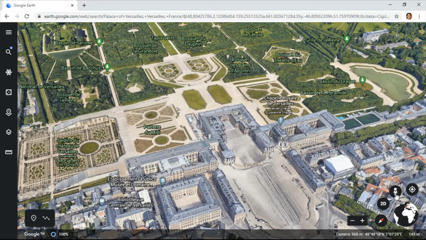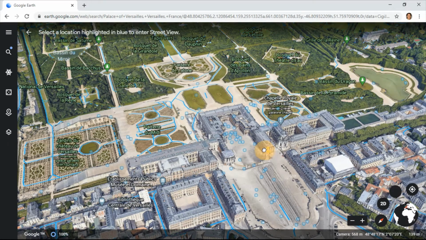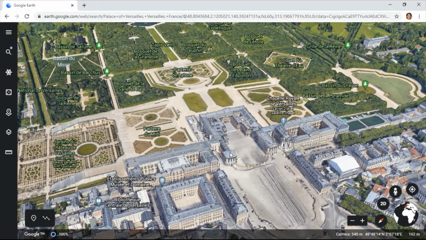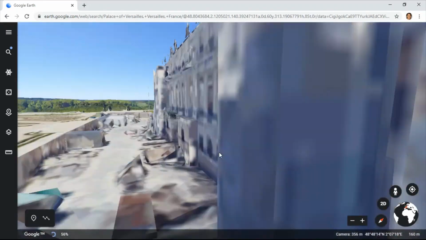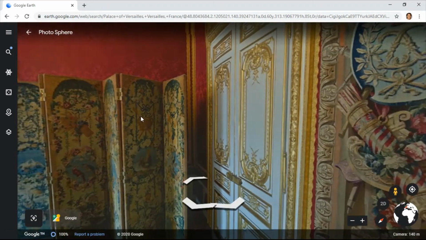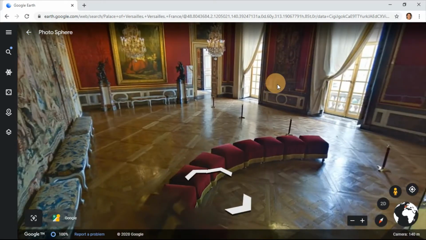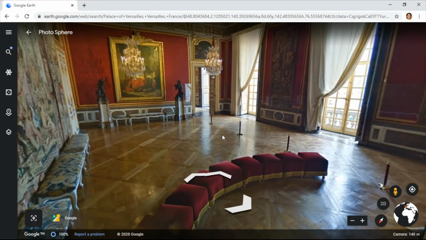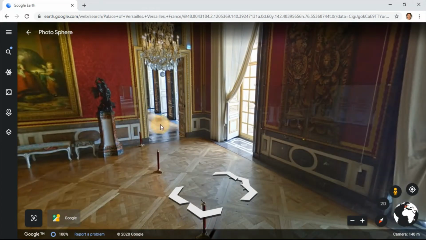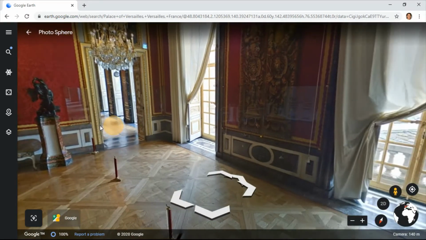Also, you have the capability of viewing photospheres and Street View imagery. All you need to do, just like before, is grab the stick figure and move it to where you want to go. Let's have a look at the Palace of Versailles one more time. We can click anywhere inside the image and we will go there right away. We could also use the arrows at the bottom.